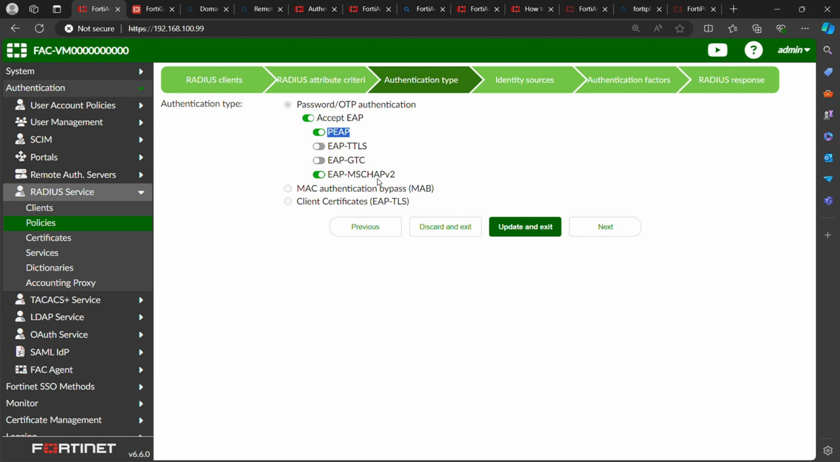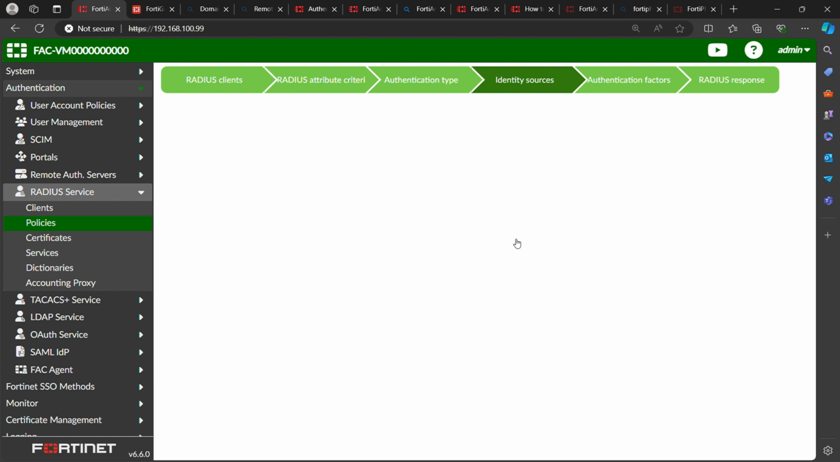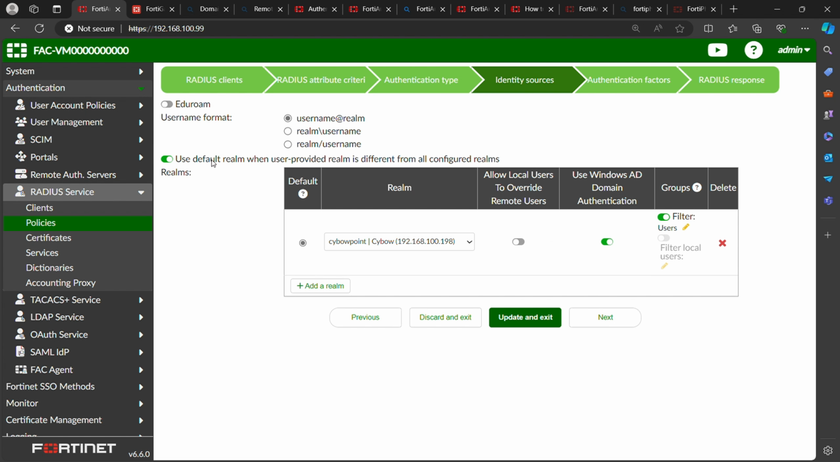-MSCHAP version 2. This is very important. You have to select these three. Then click on next. Coming to this place, the username format, you can use any username format you are comfortable with. I'll go with the first one. Then you have to check this in the realm. So we need to create a realm for this, so I'll just show you how this will be done.